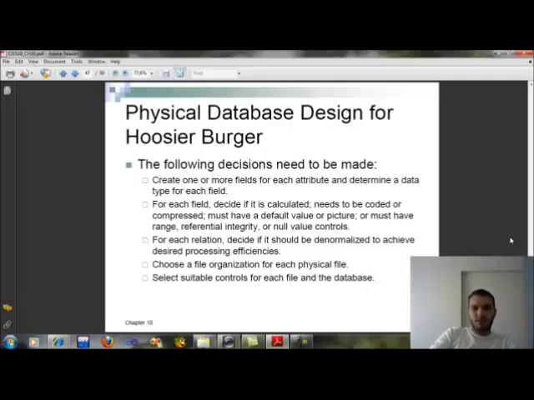Physical database design for a relational database. The following decisions need to be made. Create one or more fields for each attribute and determine a data type for each field. For each field, decide if it's calculated, needs to be coded or compressed, must have a default value or picture, or must have a range, referential integrity or null value.